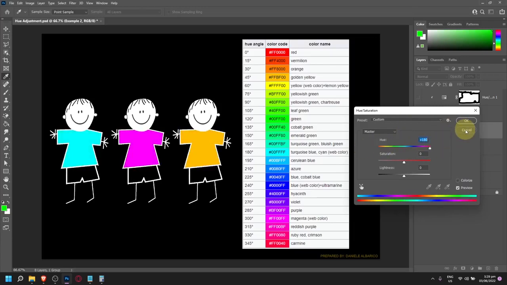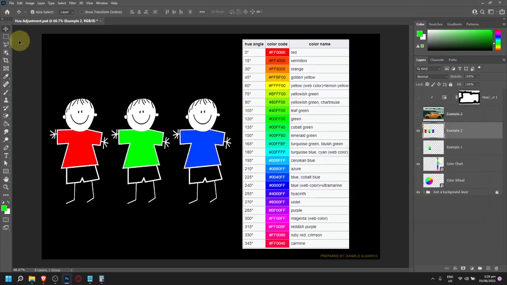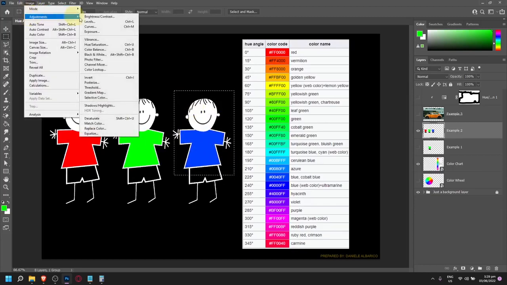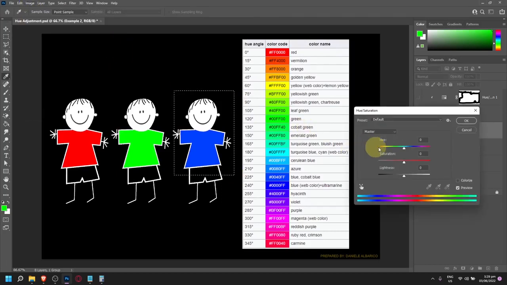Now, you can avoid this by selecting a particular area. Let's say, for example, you only need to change the blue. So, you just make a selection dyan sa blue. And then you go to image, adjustment, and then hue and saturation. And you add 120.